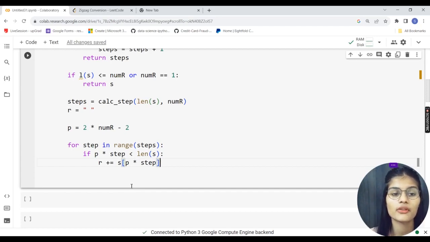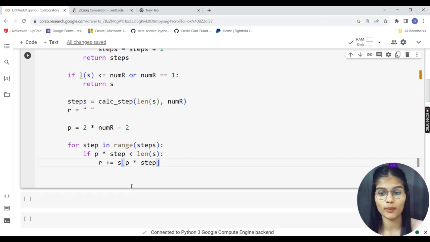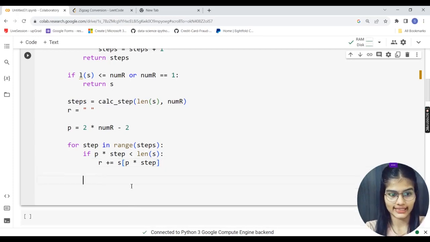If the total number of characters in a single zigzag multiplied by the total number of steps is less than the length of my complete string, this is what I have to do up over here to take my program further. Cool? Pretty cool.